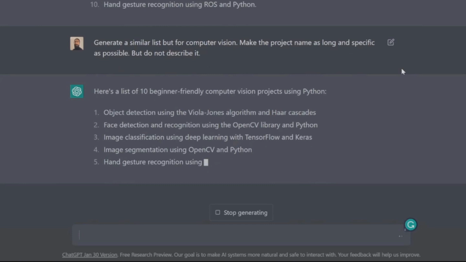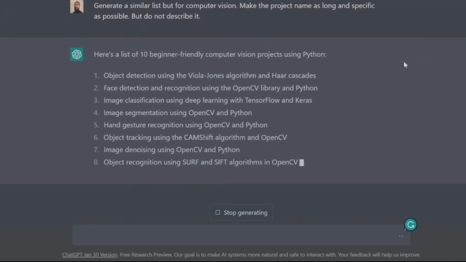Face detection and recognition using the OpenCV library in Python, and I think I'm not generally satisfied with the projects where it just uses the skill names in a manner to make it seem very specific. So image segmentation using OpenCV and Python. What would have been more relevant was image segmentation for a specific application. And this is actually something you can play with. You can try out different prompts, and the way you generate prompts is the way the response would be. So if you ask it to generate image segmentation projects for specific use cases, it would come up with a list. So it can definitely be used to generate project lists.